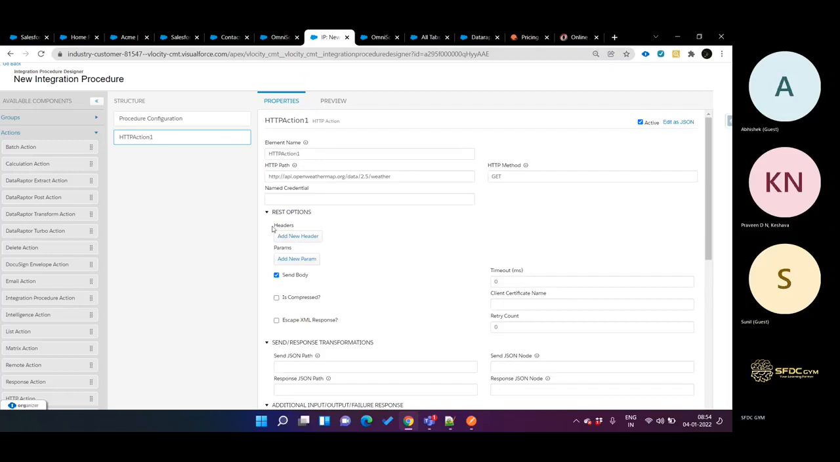Before we go and discuss further steps, let's first talk about what is header and what is params. This is a little confusing, so pay attention to it.